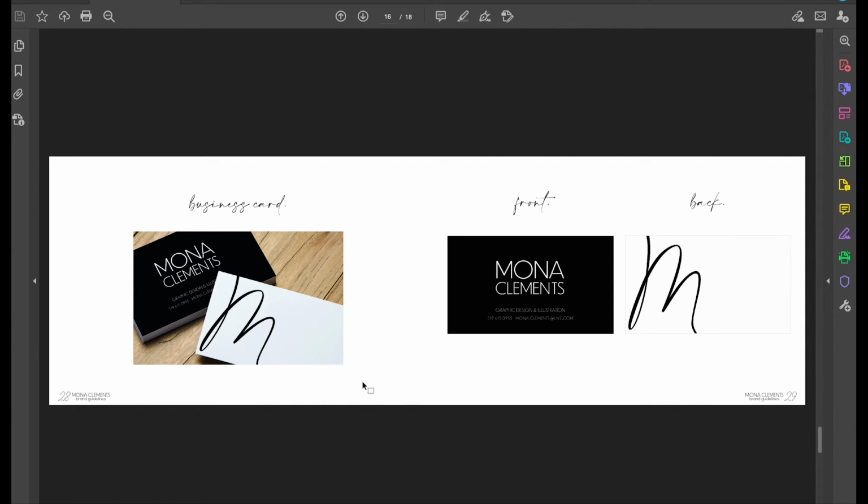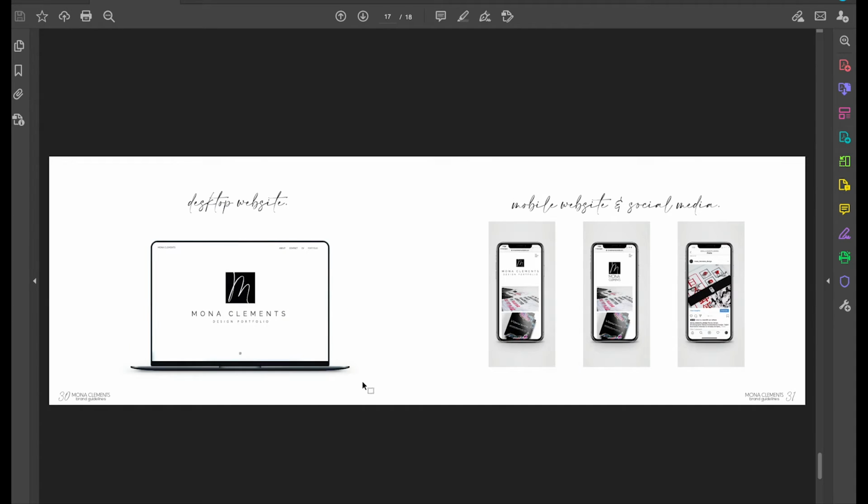And here are just a few mock-ups. I've provided mock-ups of my business cards if I'm networking or at an event. As you can see, the back of the card just has the swoop of the M, and the front of the card says Mona Clements, graphic design and illustration, and provides my contact information. I've used the black and white color palette, which is the primary palette, again, just to display trustworthiness and professionalism, and that's the look I'm going for.